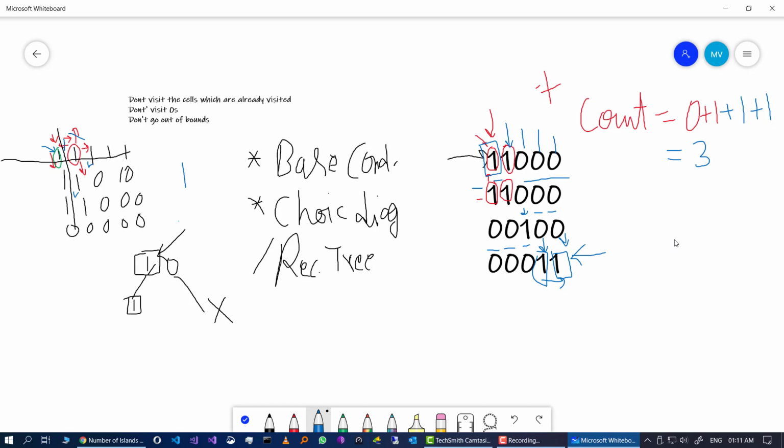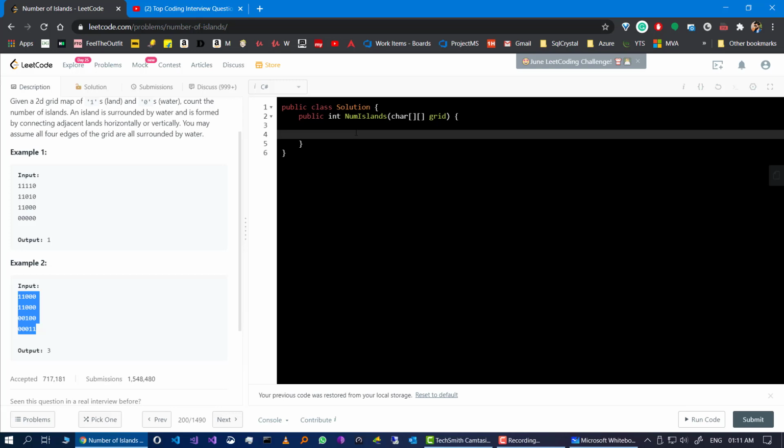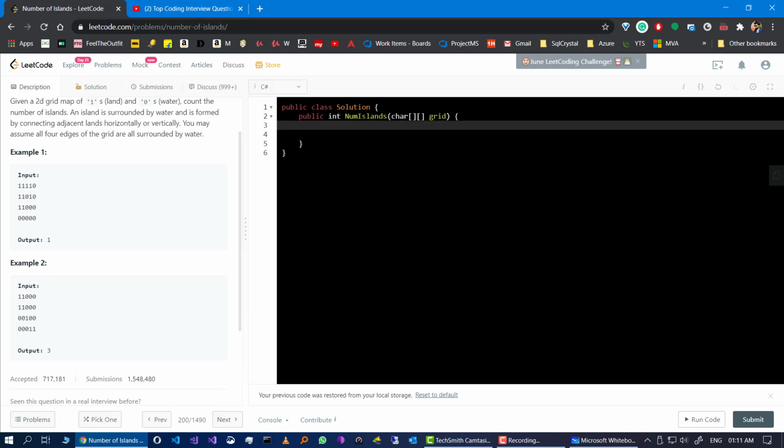Okay, so let's see how it looks in the code. As you might have noticed, we'll somehow be iterating over this 2D array, marking the visited ones as 0 and doing some DFS in a recursive function to visit them. Okay, let's try to solve it. So this is my grid.